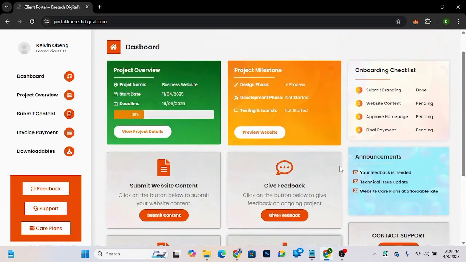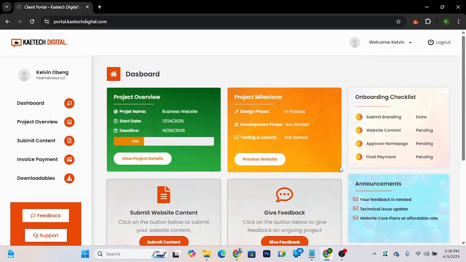So the client will have access to, let me start from the header over here. There is a header over here where I place my logo. I use Elementor Pro to create this header. So I did almost everything in the theme builder.